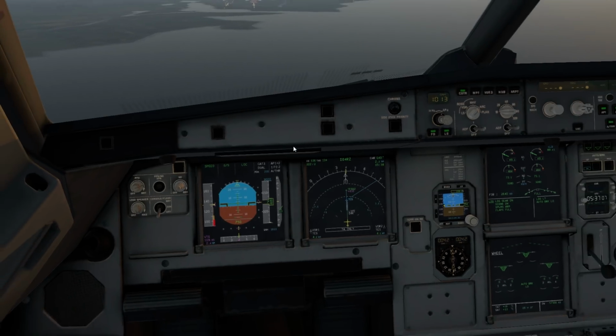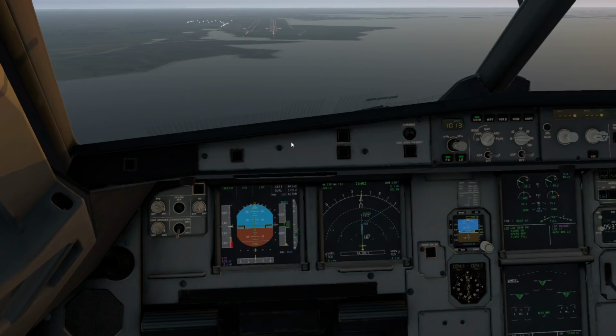The secret to a good missed approach is there's no need to rush it, even if you're going around from Cat 1 minimums, 210 in this case. There's plenty of time to do it.